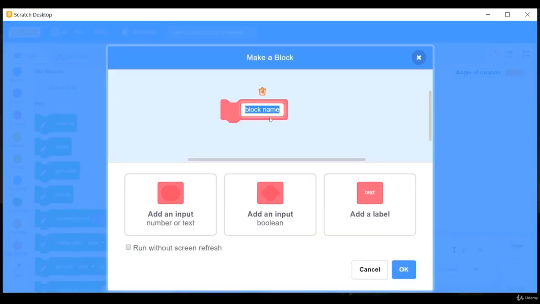When we click here, it is asking for a block name, so I will write shapes drawing block. Okay. So if you are having any problem in writing this name or editing this name, then you should restart Scratch. Sometimes Scratch creates this problem.